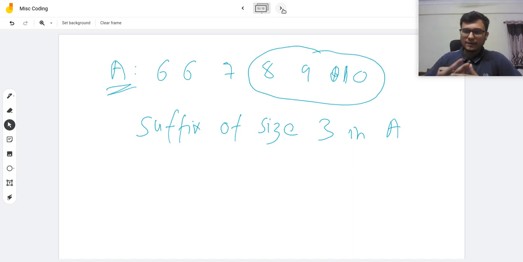I hope these three things are clear: what a non-decreasing sequence is, what a non-increasing sequence is, and what a suffix of size n in an array is. Now let us try to solve a very simple problem based on these three concepts. So here we go.